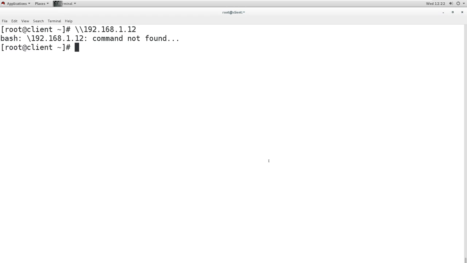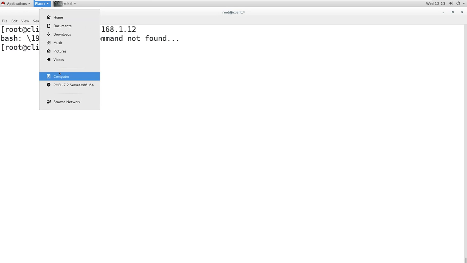Now here, this is because first it is not a graphical thing. We are not having a graphical here. But if we are having a graphical, and if you want, then you can go here on Browse Network. This is the graphical option we have, and we can use this one also, but mostly we are not having a graphical.